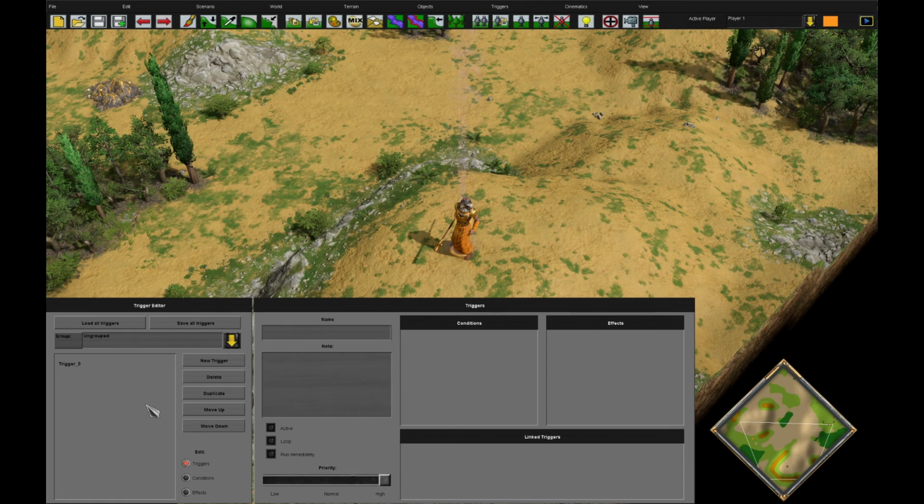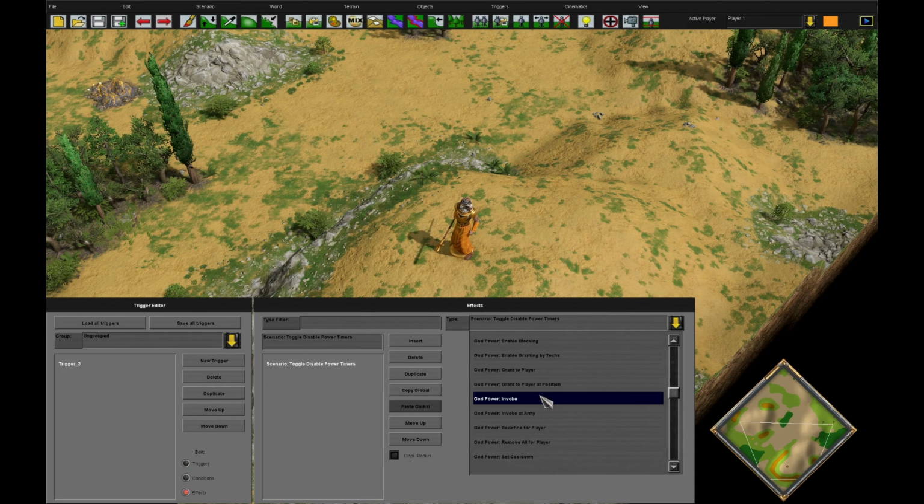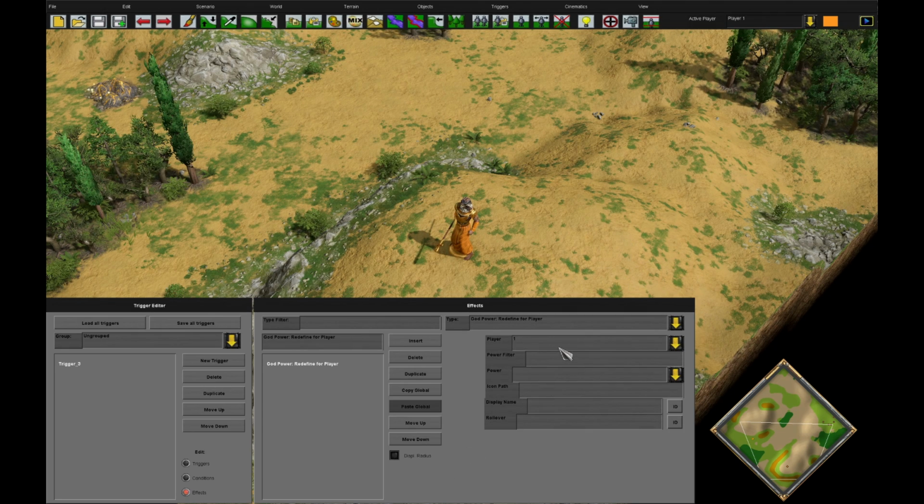For the purpose of this video, I'm going to turn them off, and now let's look at that beautiful god power redefine effect. What we've got here is a player, a power, an icon, a name, and a rollover. So, what do you put in the icon?